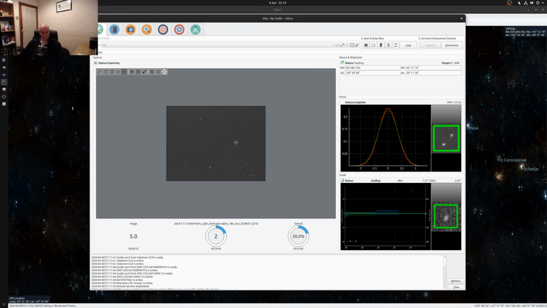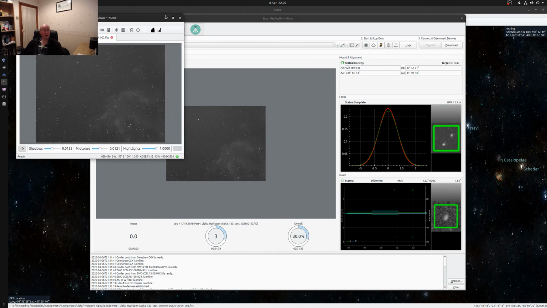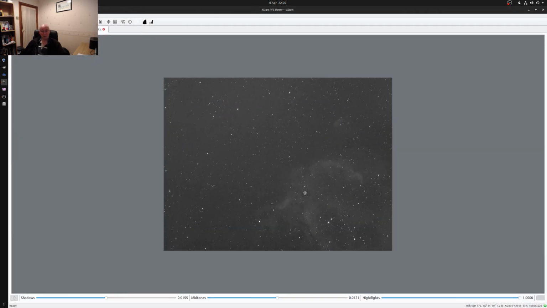Let's see how we do with the next one. So should have a FITS come through in a second or so. That's better. I like that. So you can see some of the nebulosity here, and I recognise this bit as part of the Soul Nebula.